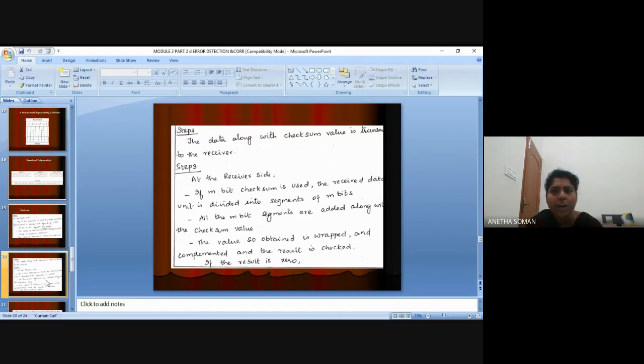The data along with the checksum value is transmitted to the receiver.